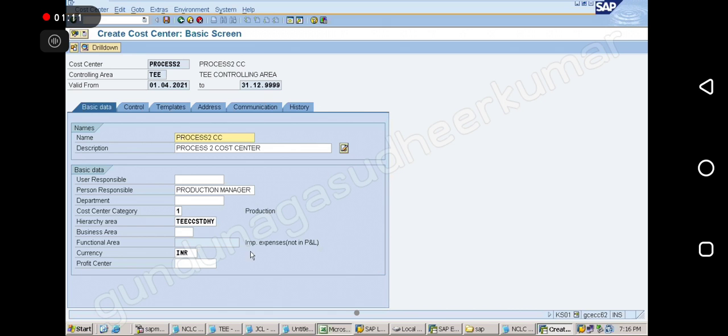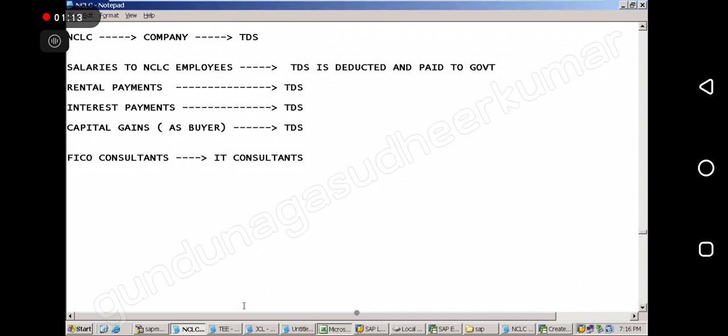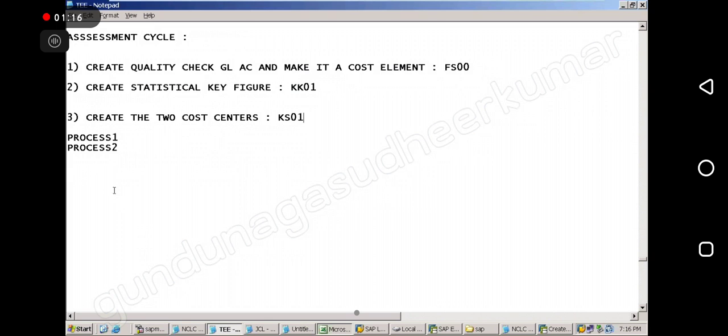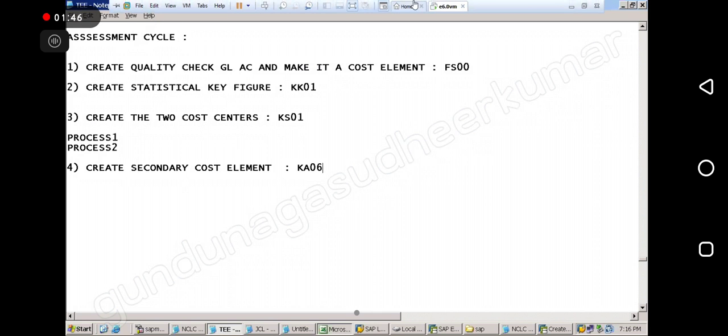Next, step number 4. Step number 4 is assign what? Cost center. Create secondary cost element. Secondary cost. The key code is KA06. Okay, no doubt.